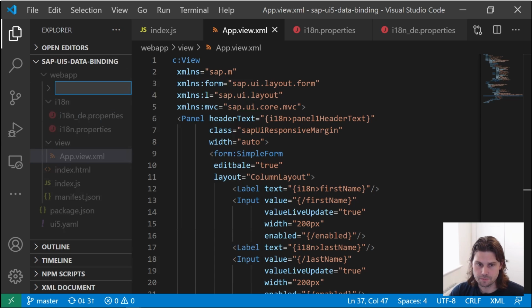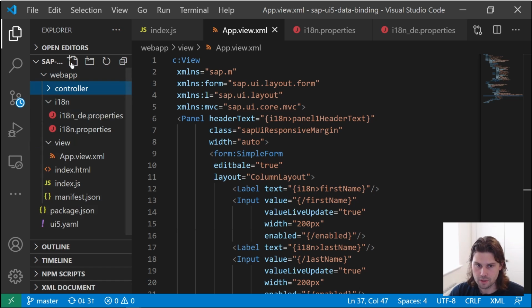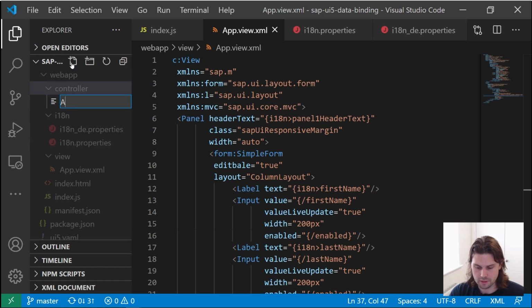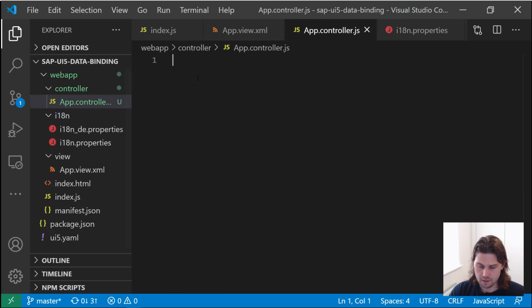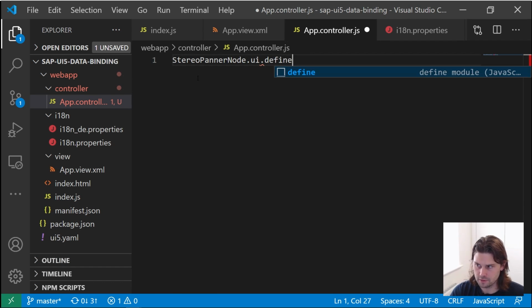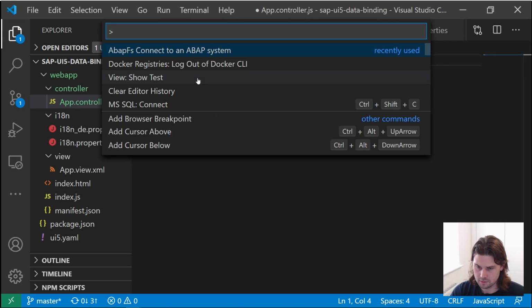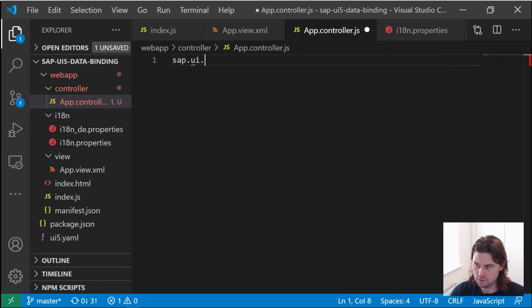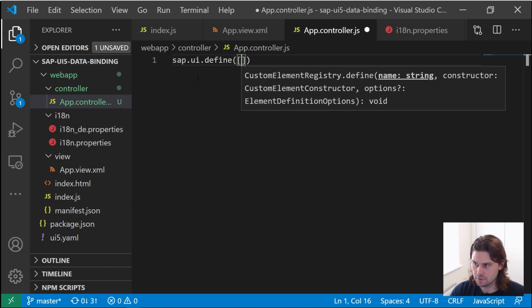And to do that, we need to create a new folder called controller in the webapp folder. And we need to create a new controller file called app.controller.js. Lovely. And now we are going to call sap.ui.define, and we're going to open that up.